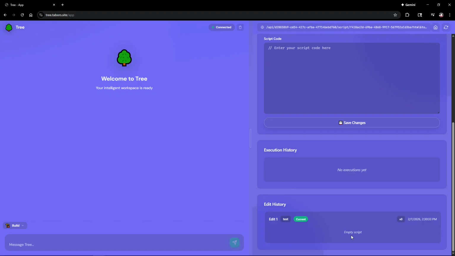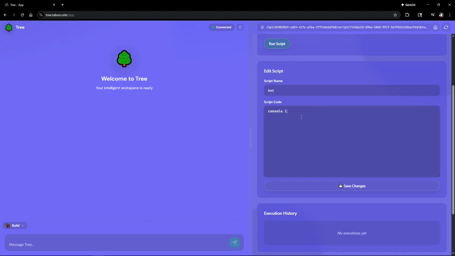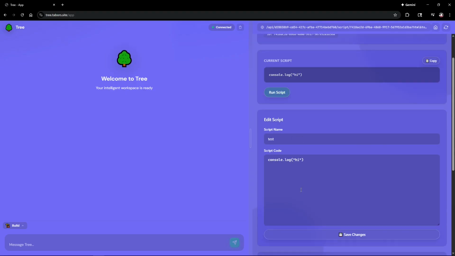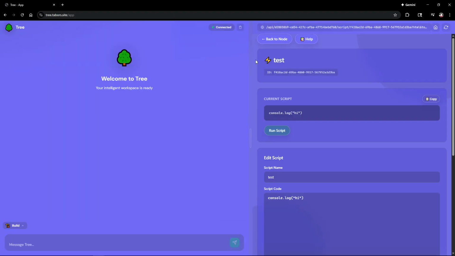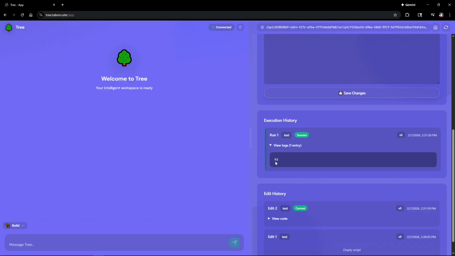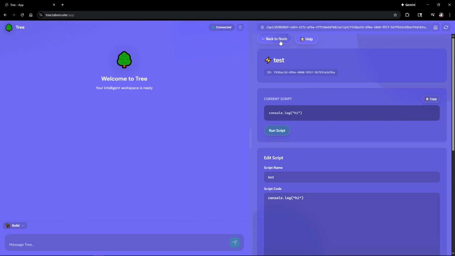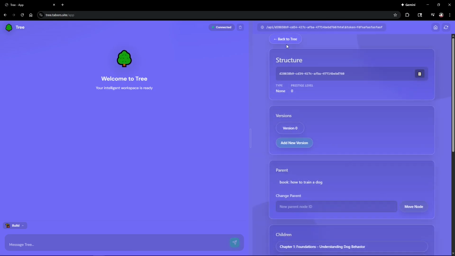The scripts also keep track of all your edits. So if I type in console.log hi and save changes, you can see that now there's this change, and when I run the script, you can see there's a view logs, and it actually will track all of the console logs, so you can use console logs to get output. Otherwise, if you make tool calls, it will just be put into the contributions of the node. But inside of the individual versions is where most of the node data actually is.